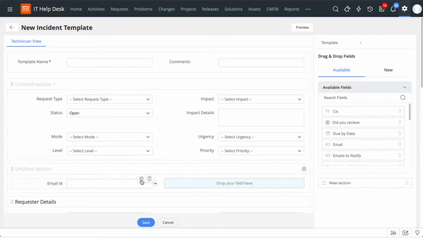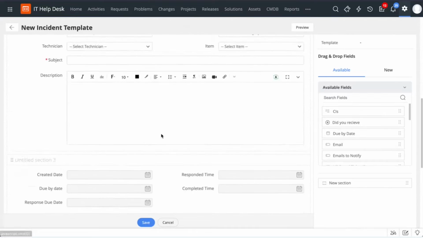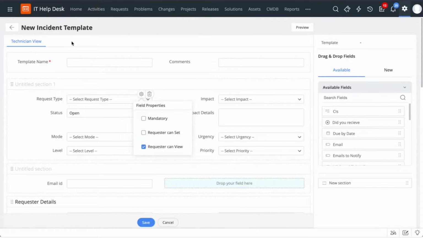And not only that, you have a bunch of other options as well, where you can mark certain fields as mandatory, where certain fields which requesters can set or requesters can view. So just right now, if you notice at the top, we have something called technician view, right? So this is basically the view that a technician has. So I can make it a little simple for you, right?